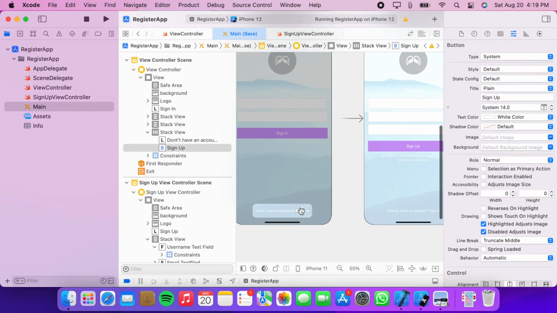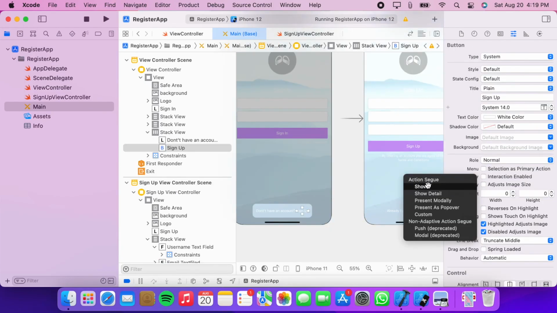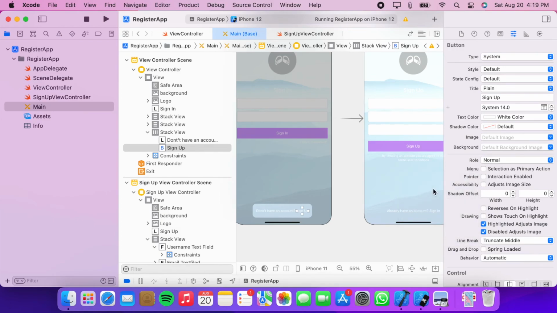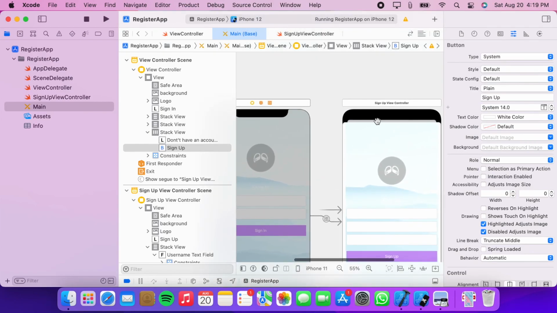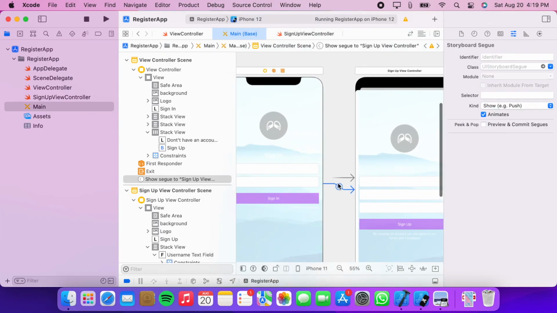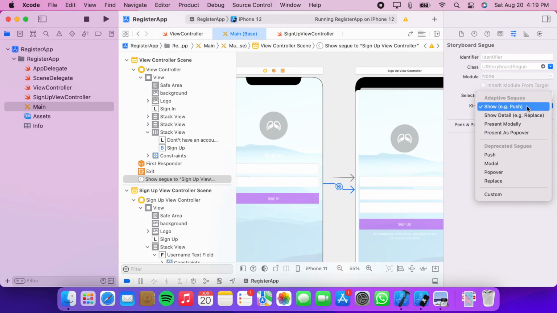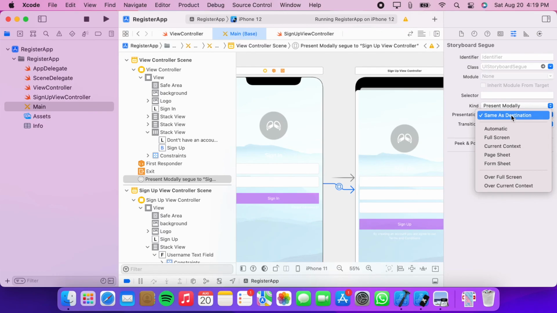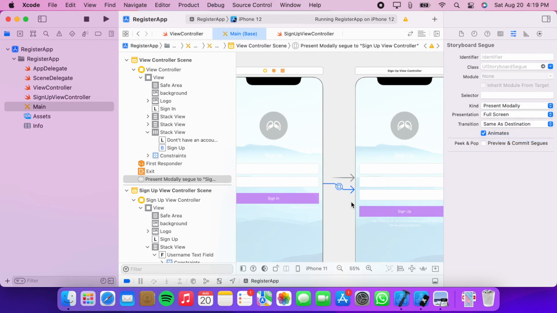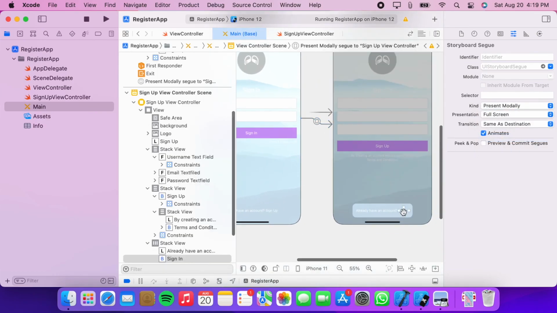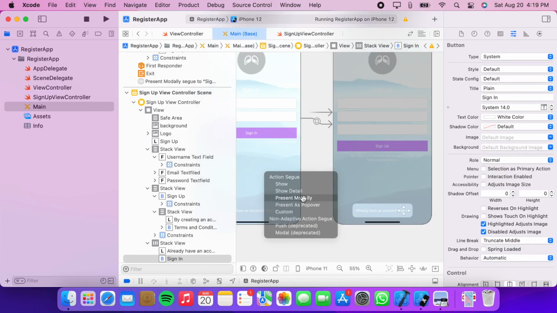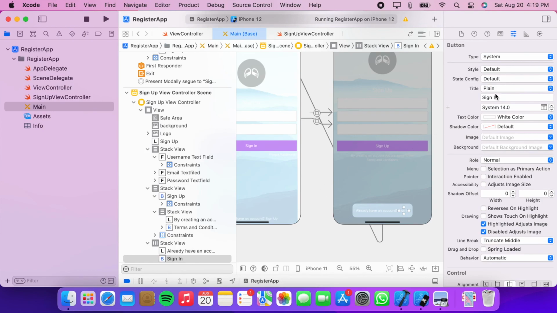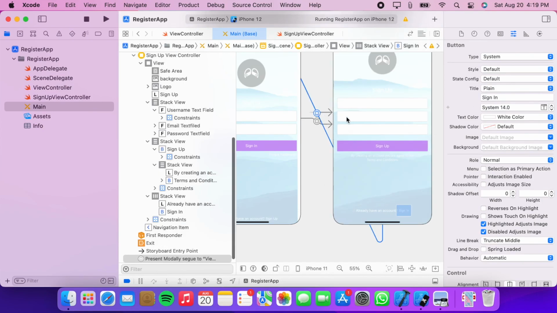Click on the sign in button and hold the control key and drag it to the sign up view controller and click on show. Now to remove the above space, click on the segue and change its kind to present modally and change its presentation to full screen. Now do the same for sign in button. You can directly select present modally and change its presentation to full screen.